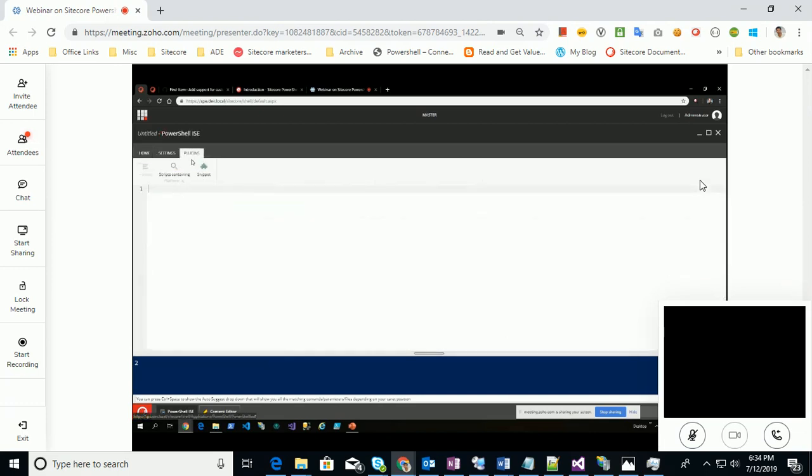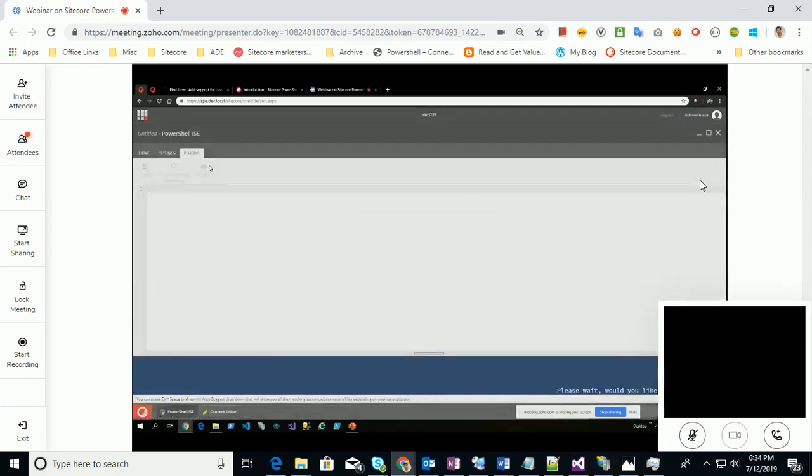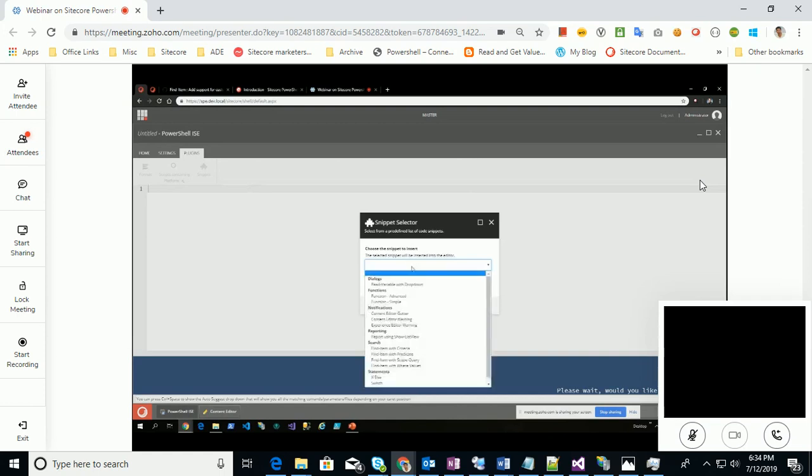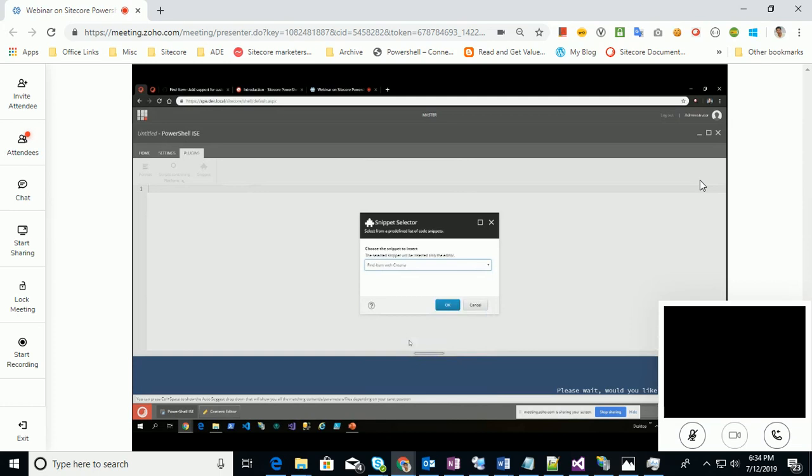Now, something that might be really interesting and new to some of you is the find item command. So let's start with a simple example.